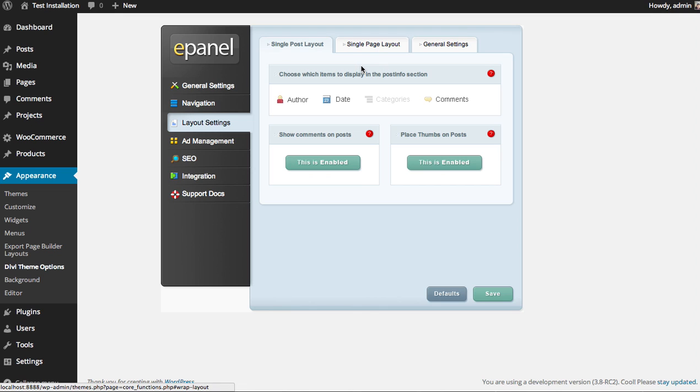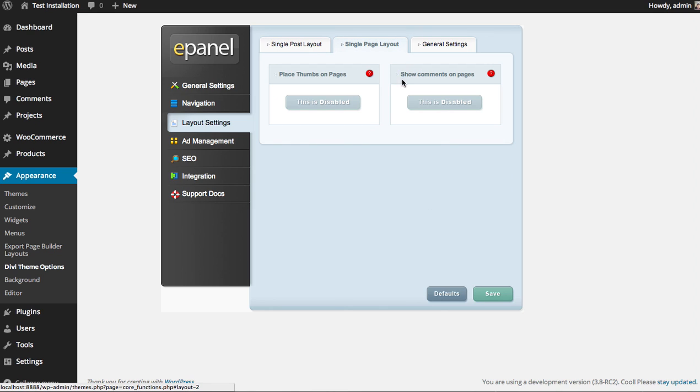Layout settings. On your posts and pages, you have a few options. On posts, you can enable or disable different pieces of the metadata that appears, like your author link and date, and the categories of the post, and the number of comments. You can toggle comments on and off on all of your posts. You can decide whether or not to display thumbnails on your posts. The same goes for pages. You can turn thumbnails on and off or show comments or not.